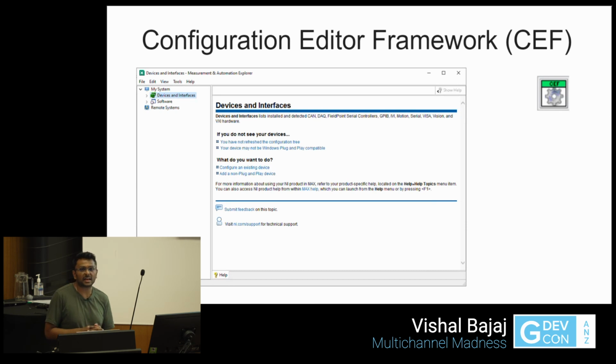So how many of us have heard of the configuration editor framework before? 1, 2. Okay, yeah, that's probably true. It's not that well known. It's not got many users, and even though it's been there for a long time, I think the primary reason for that is there's not much resources on how to use it and how to extend it, and this presentation is an effort to do that.